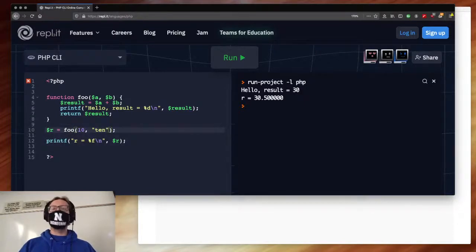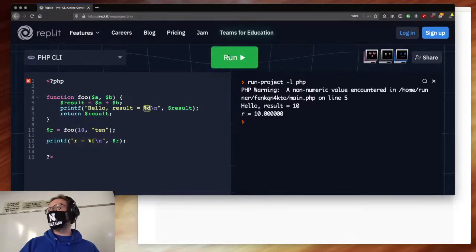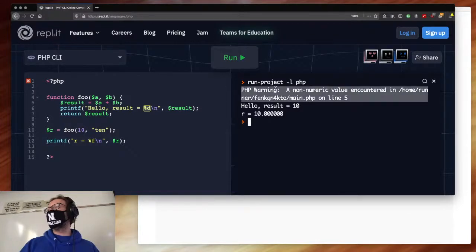What's going to happen here? I don't know. Well, let's walk through it. Plus is not concatenation, so it'll try to treat this as type juggling. It'll be 0. So 10 plus 0 is going to end up being 10. It's probably going to work, right? Yep. There was a little bit of a warning in that the type juggling occurred, but it's not a fatal error.